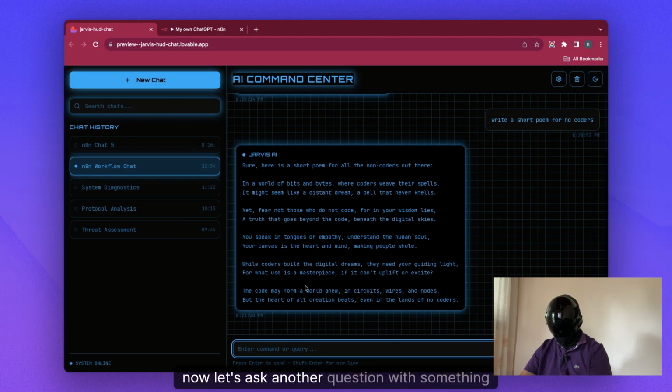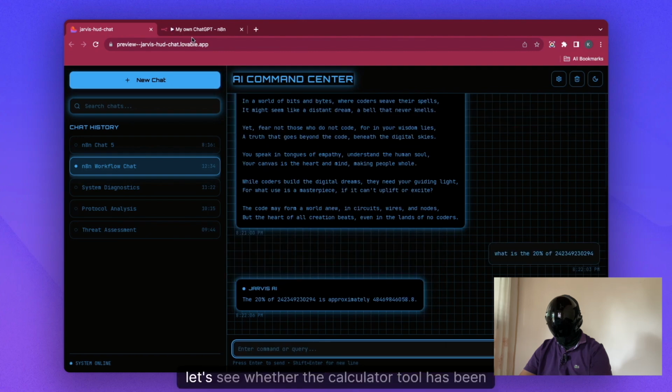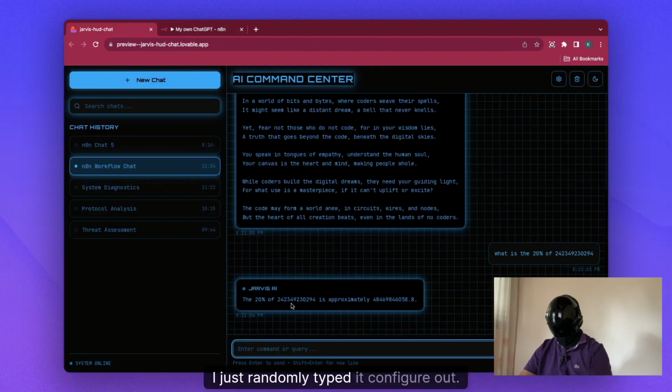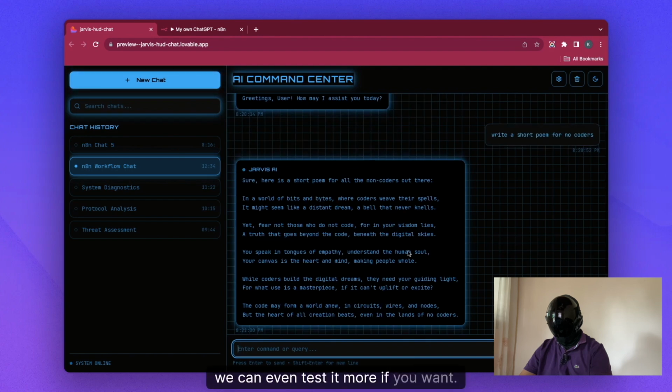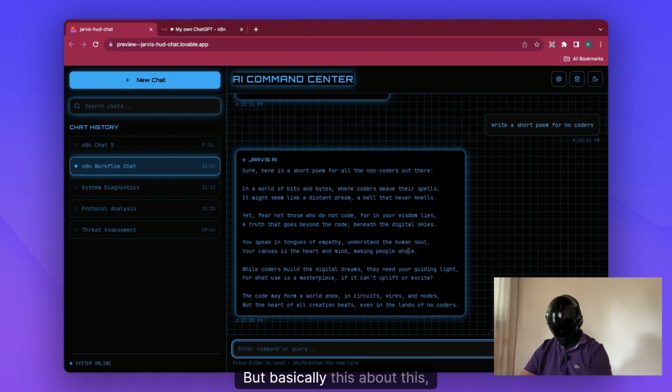Okay, now let's ask another question, something relevant to mathematics. What is 20% of it? Let's see whether the calculator tool has been called. Yeah, okay. The 20% off, I just randomly typed in to figure out. Yeah, this is the answer. We can even test it more. We can do so many questions, but basically this is it. This is your own ChatGPT.